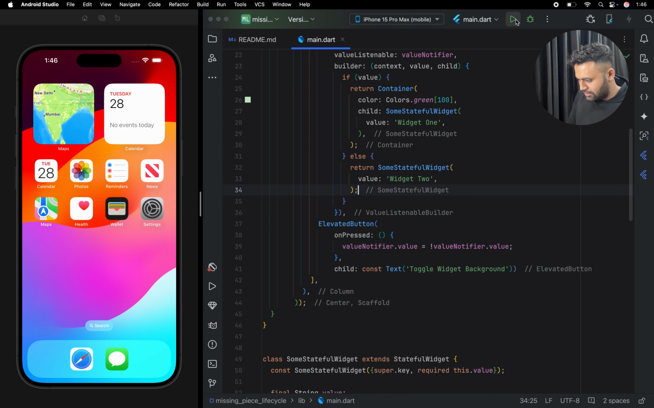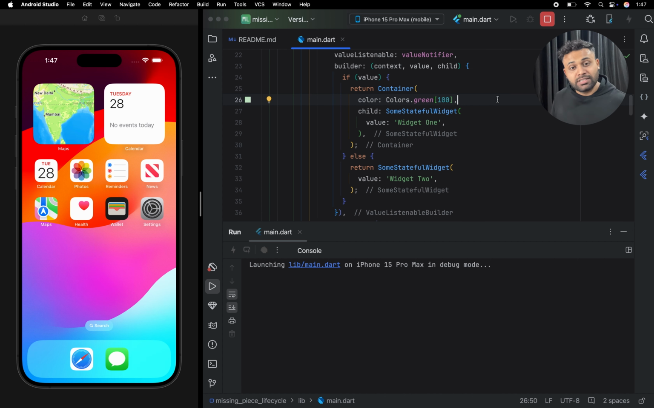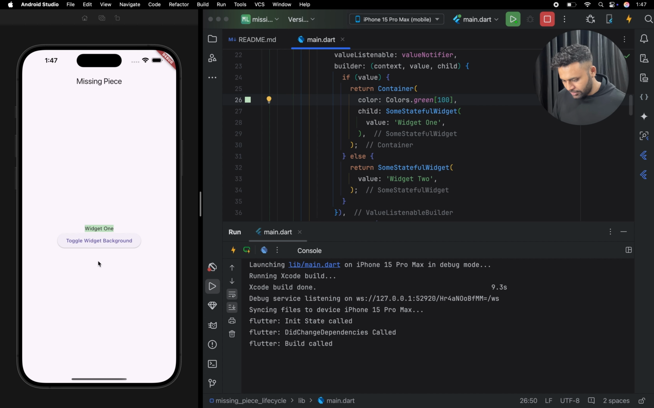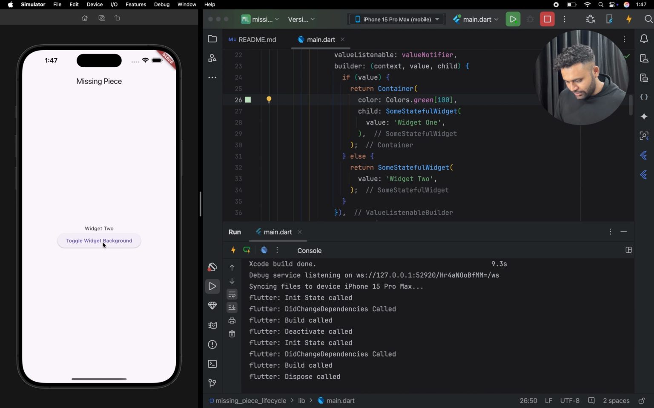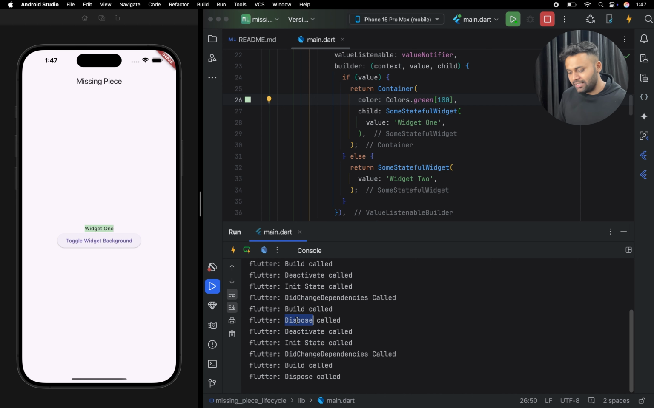So let's run this. Now you are going to see that when I change the visibility, it will dispose the widget, but we can reuse it. I will also show you how we can reuse it. As you can see, the widget is getting disposed. This is not what we want. We want to reuse the state, right?